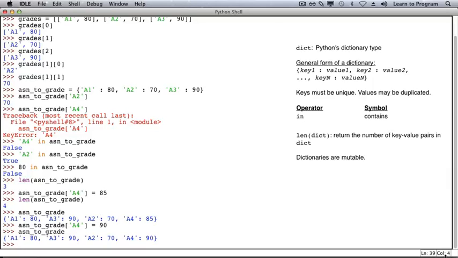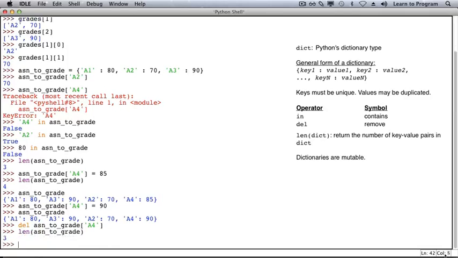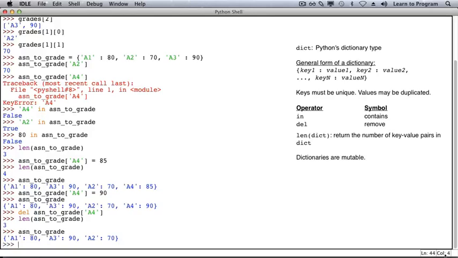Now let's remove a key value pair from the dictionary. To do this, we will use the operator del, and then the dictionary reference and the key, using the same bracket notation. So we'll remove key A4 along with its value from the dictionary. The dictionary's length is now going to be 3, and the dictionary no longer has the key value pair A4 and 90.